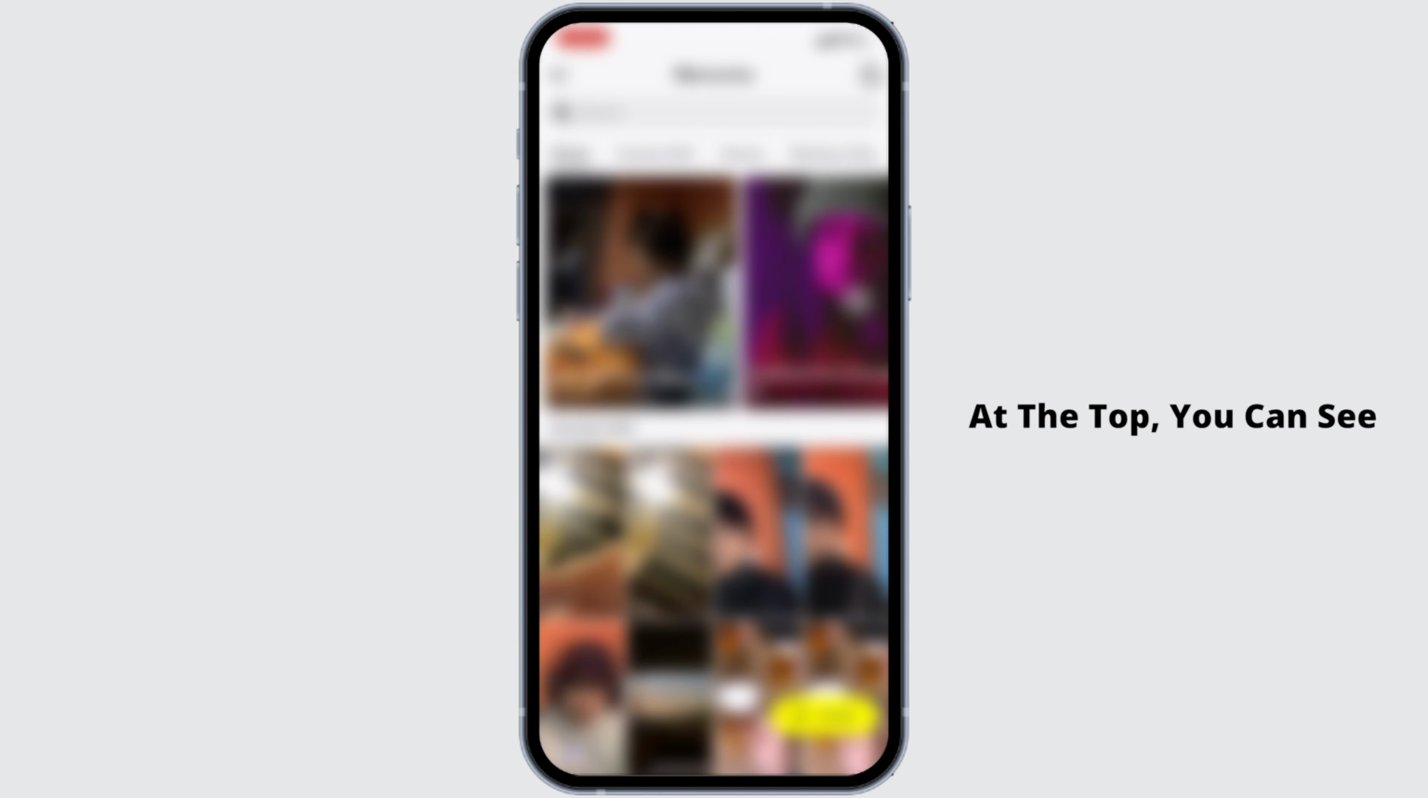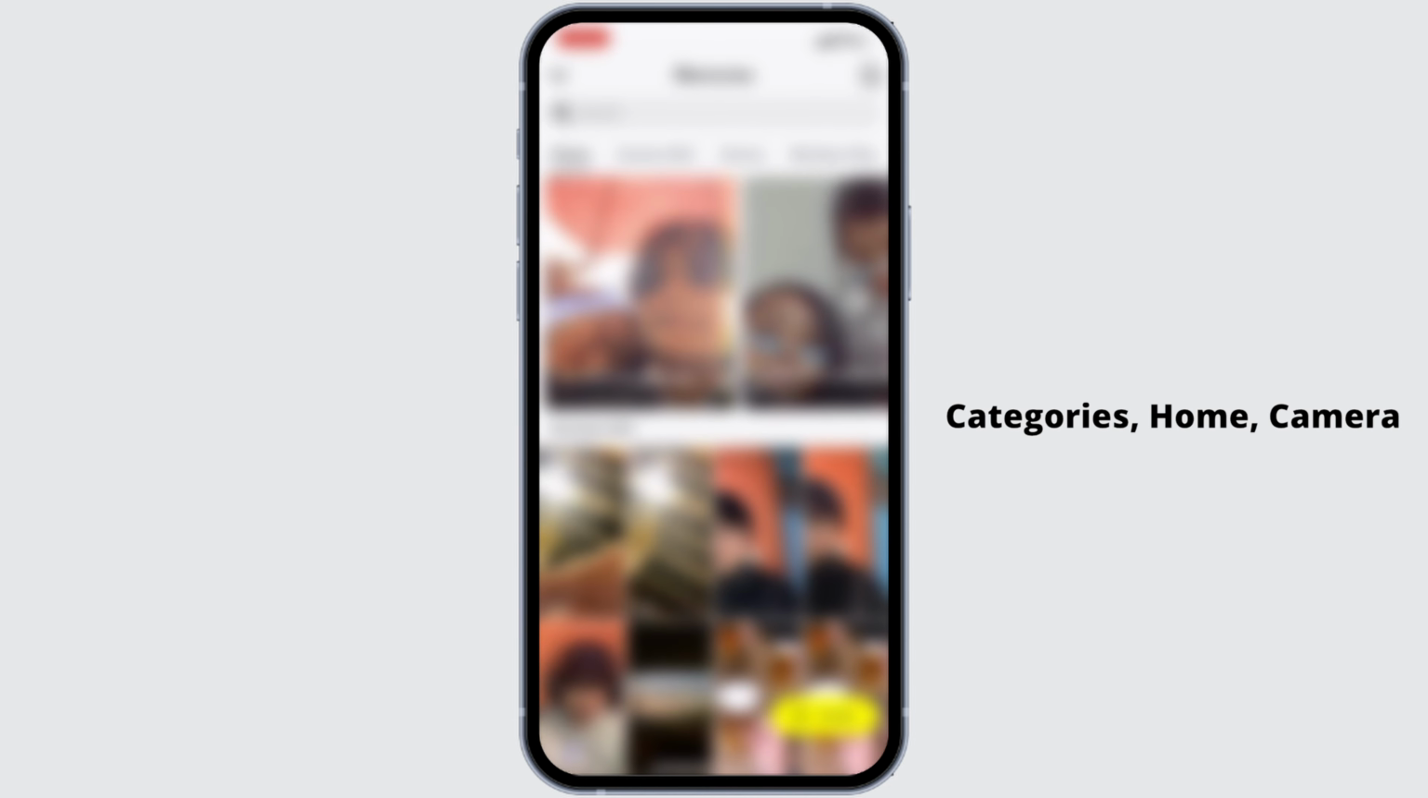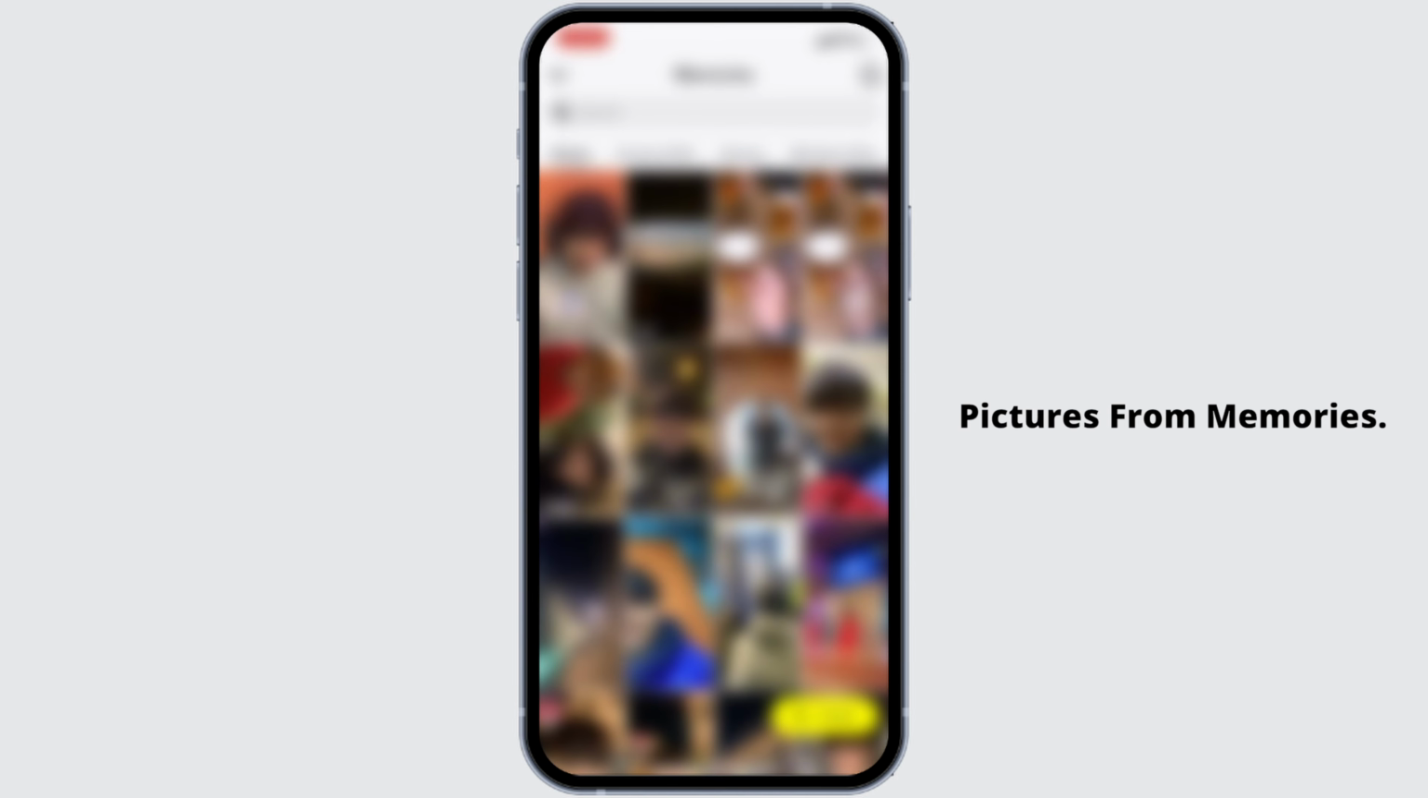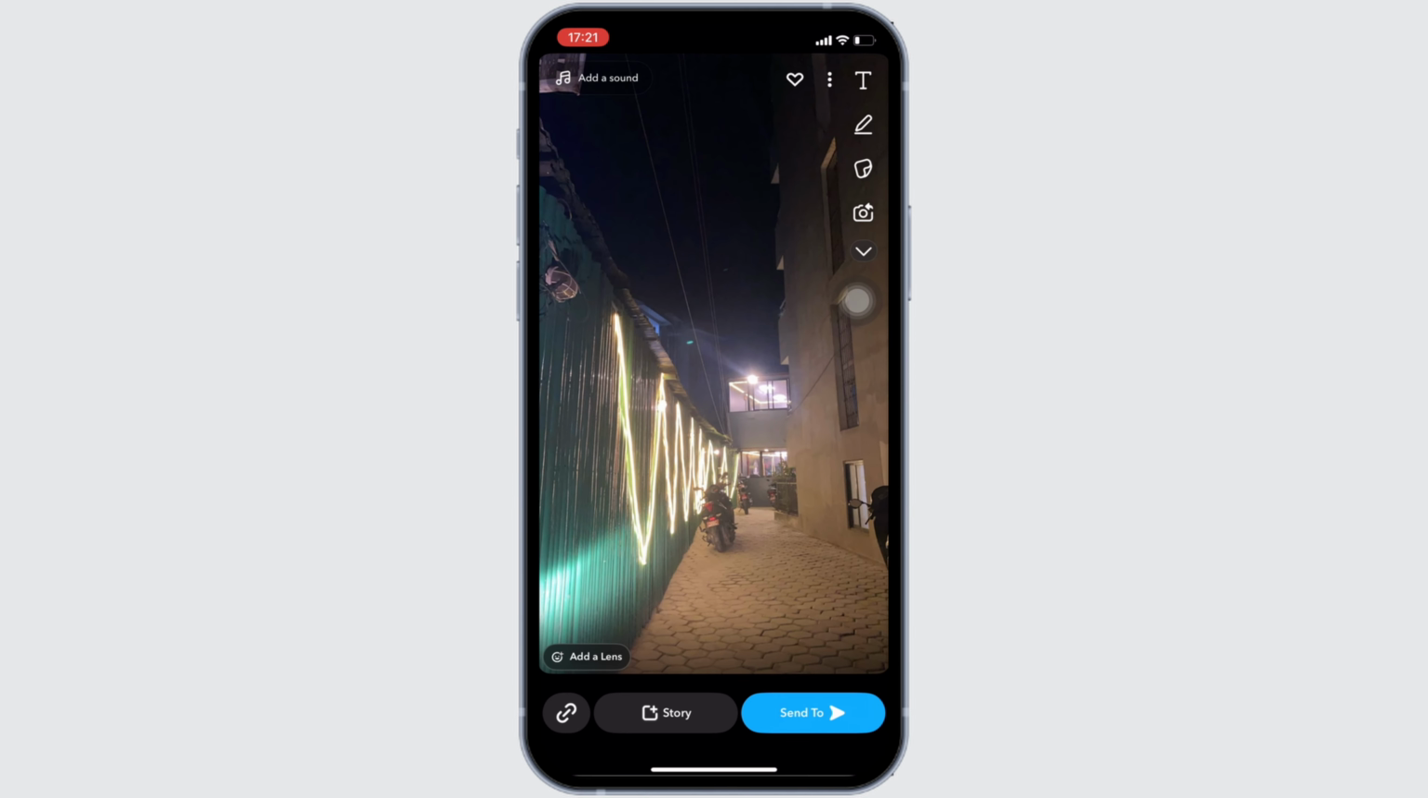At the top, you can see 4 different categories: Home, Camera Roll, Stories, and My Eyes Only. You can head over to any of the section that you want to, and from there, choose any of the picture that you want to add the filters. Let me select one of the picture from Memories. So let's say I want to add the filters to this picture.